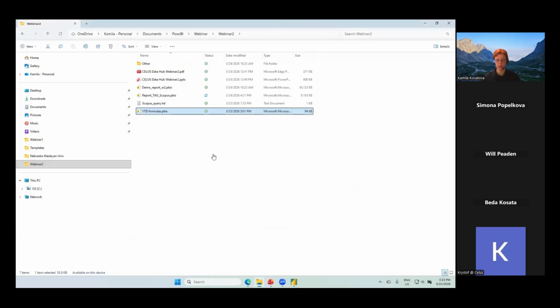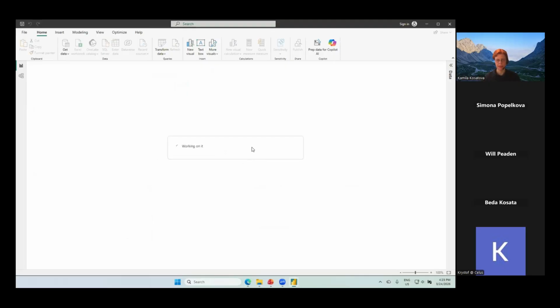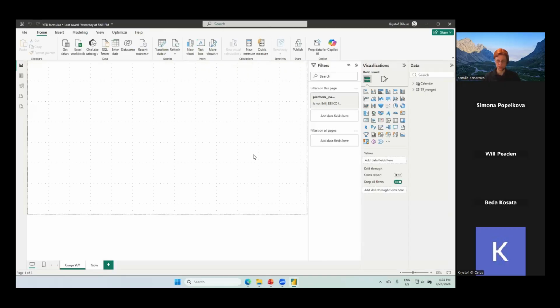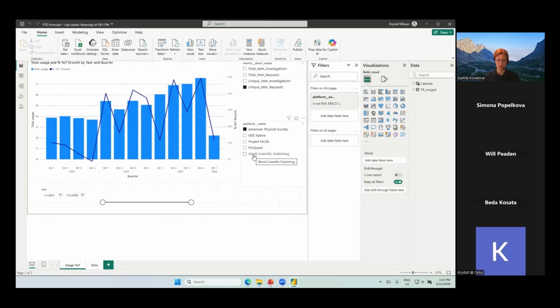This is one model, and another example of advanced use of CELUS Data Hub is another model which I have already prepared. It would be relatively long to build it live, but it's an interesting application of calculations in Power BI. This was originally a question by one of our users, how to do a year-to-year comparison of data, which was a really interesting question.